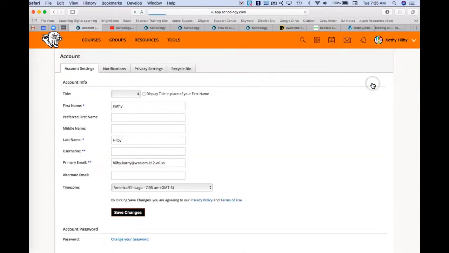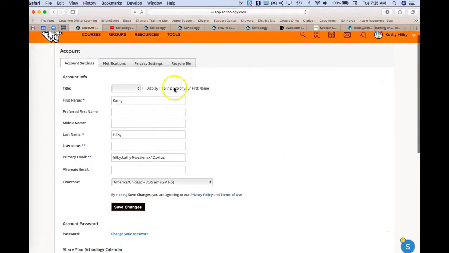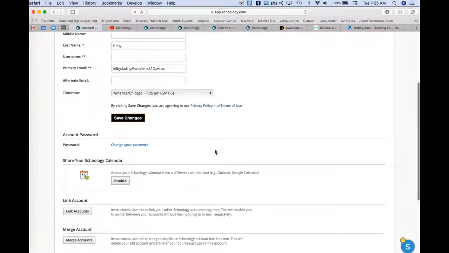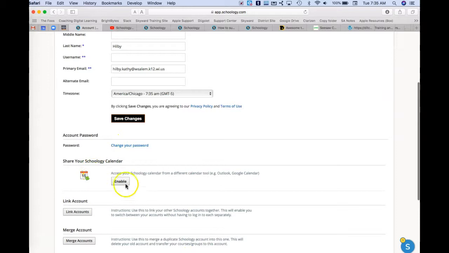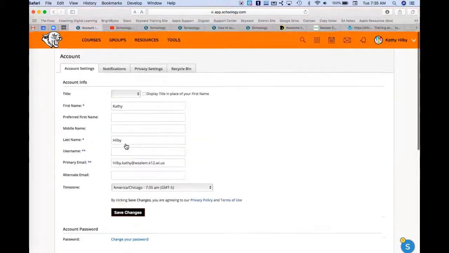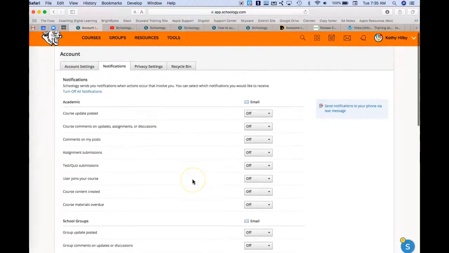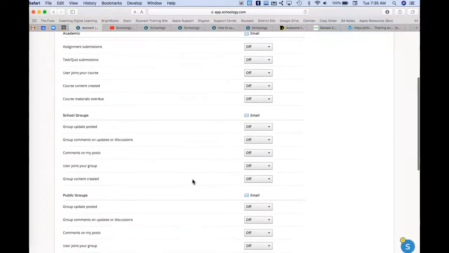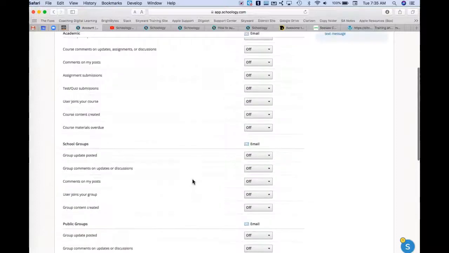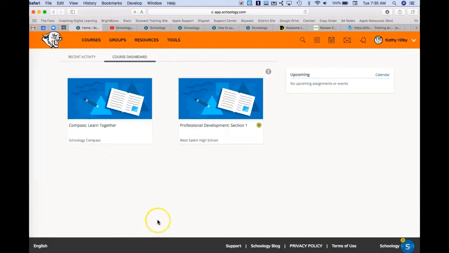Under settings is where I could change things about how my name is displayed, as well as, as I mentioned, you can merge your calendar here or change your password. You can also adjust notifications here if you want to receive notifications for assignments being turned in and things like that. So that's kind of an overview of the Schoology screen.